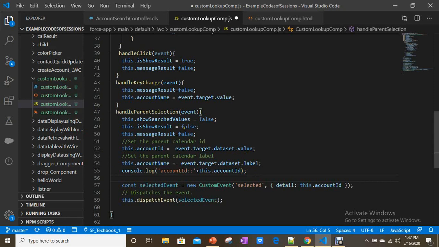Okay, so let's see what I am doing. Whenever the user clicks or selects some account, clicking means it is going to take it as a selection here. So it is going to hide the search values, all the values we are displaying when the user searches, because the user already selected one value. And show result false, we are not going to show any result, and message result, we are not going to show any message also, because he already selected an account, that means there is an account.